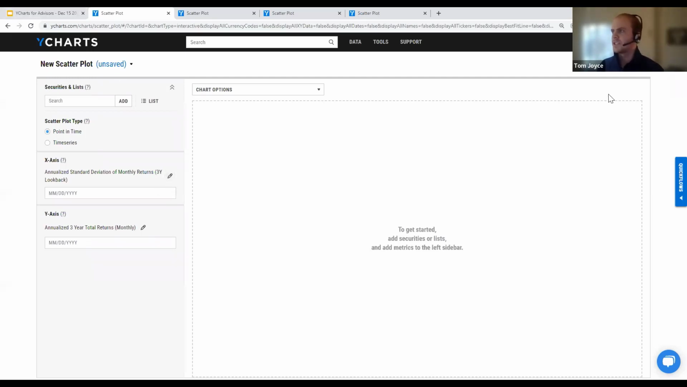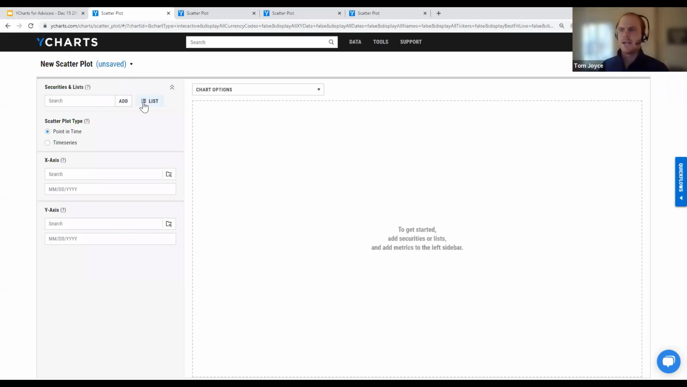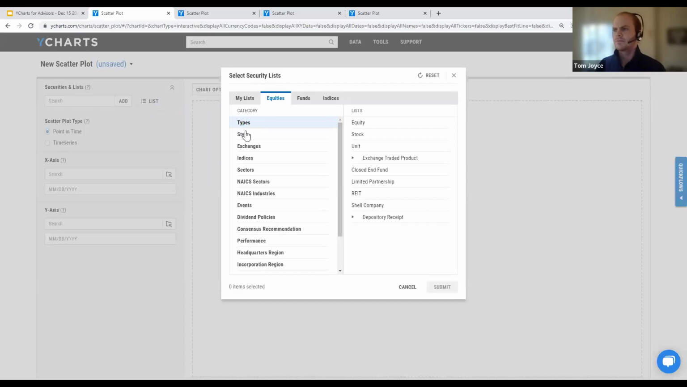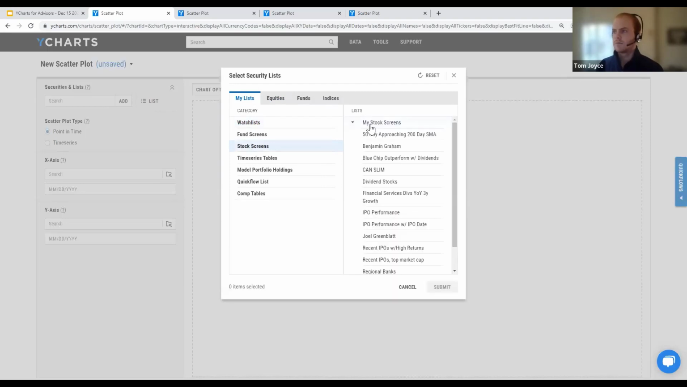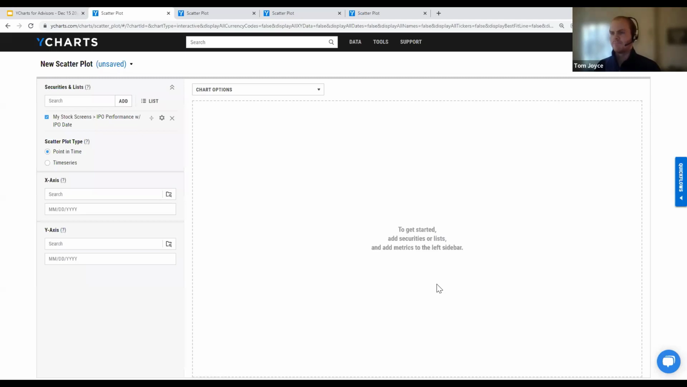So I'll go ahead and click Reset All in the top right-hand corner. And then back to our top left, we've got the list button. In selecting my lists, rather than using a watch list, this time I want to pull in a stock screen that I've created. In fact, the stock screen that we just took a look at. So I'll click my stock screens and I'll select my IPO performance with my IPO date and click Submit.